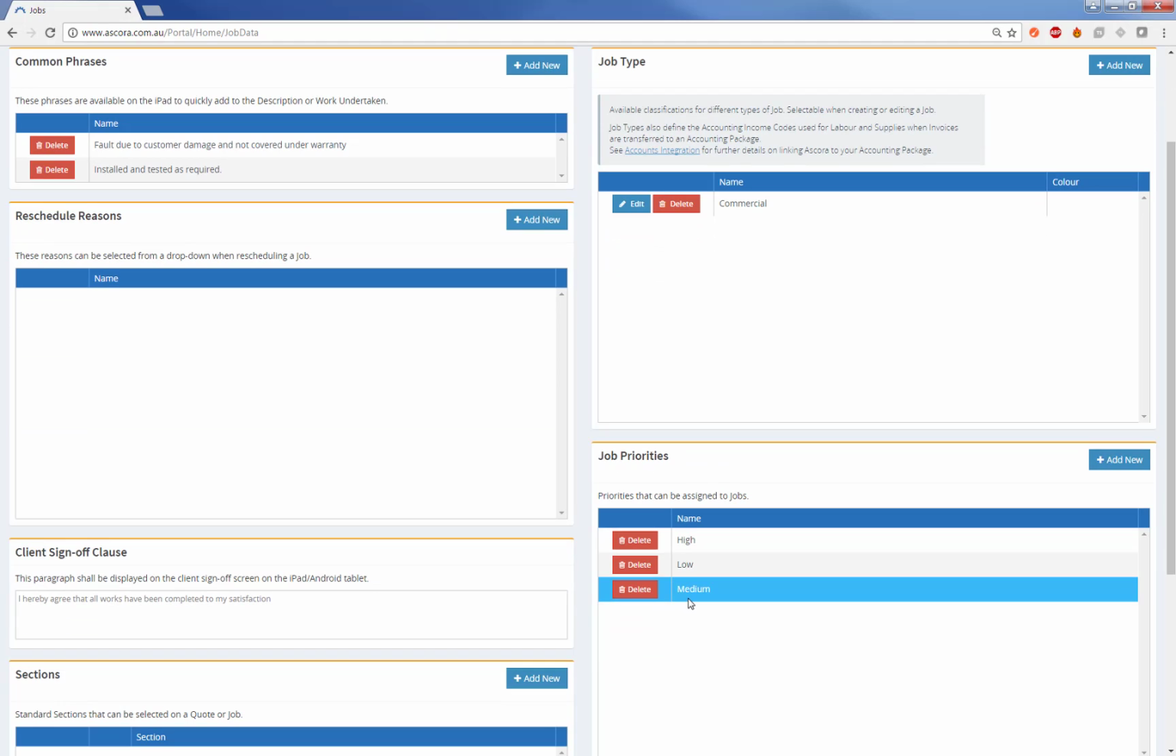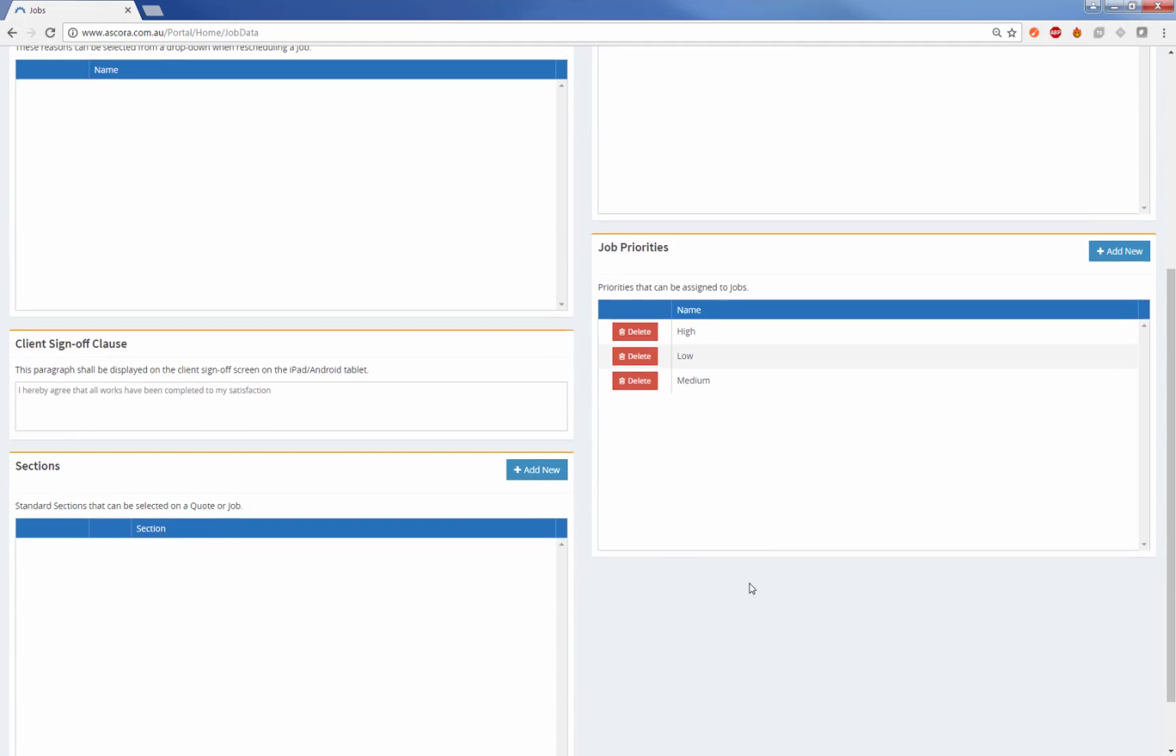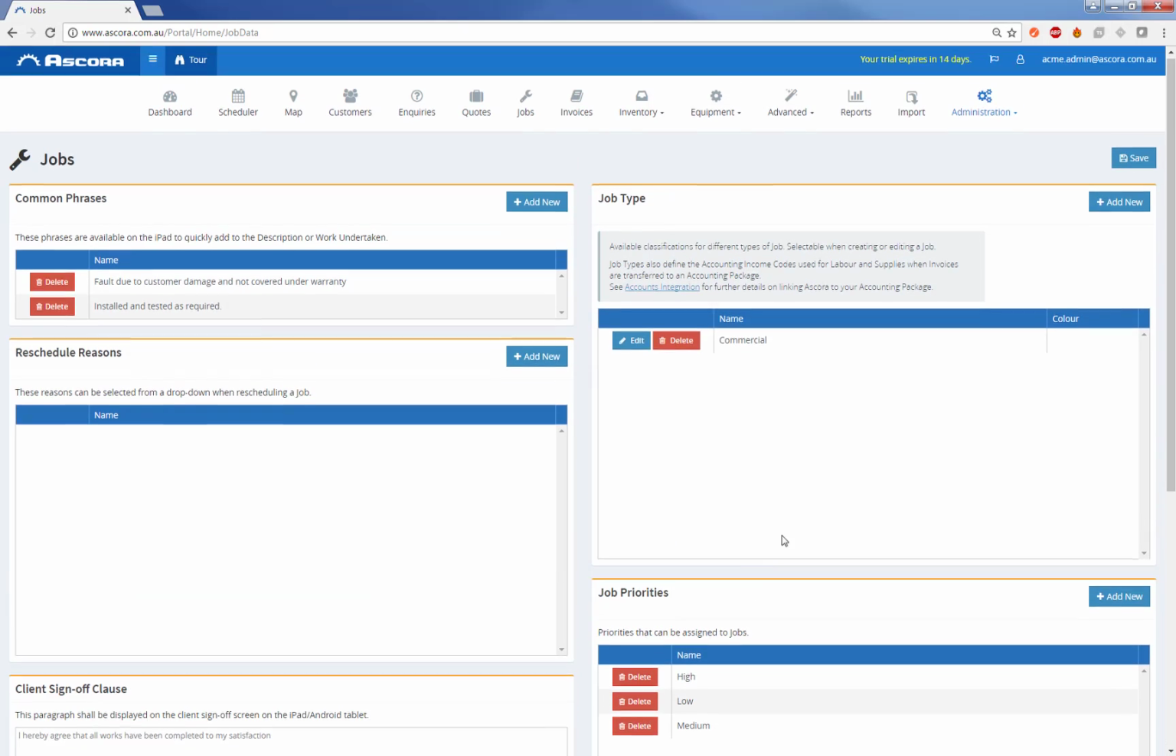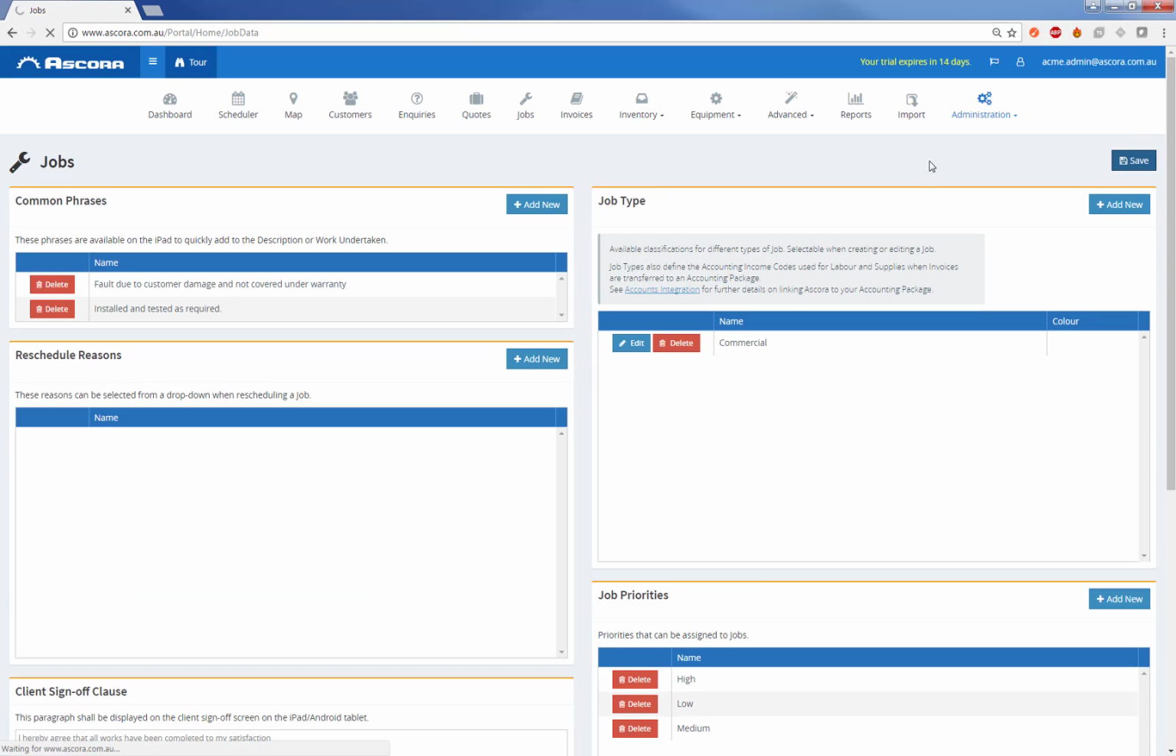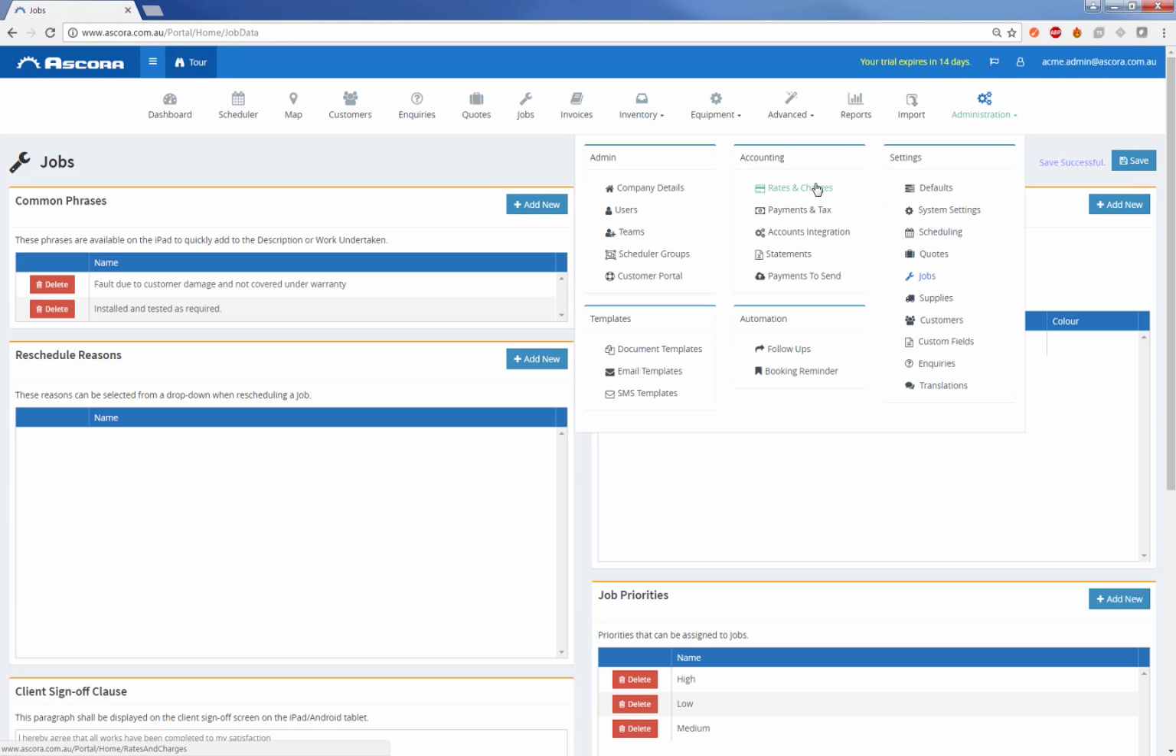Job priorities can be changed. So high, medium, low by default. You can also add more to it. Save that for now. Next section we'll drill through is the rates and charges.